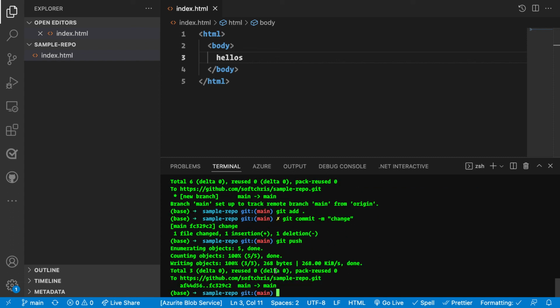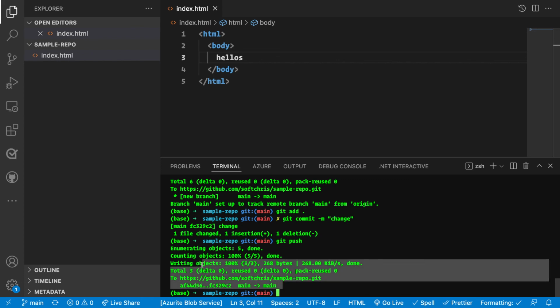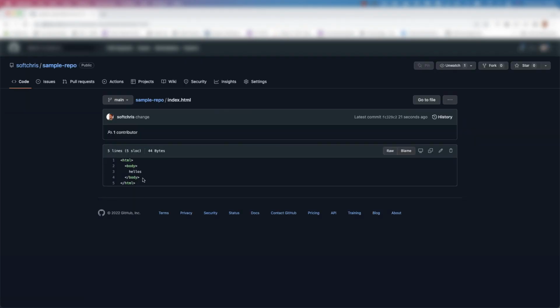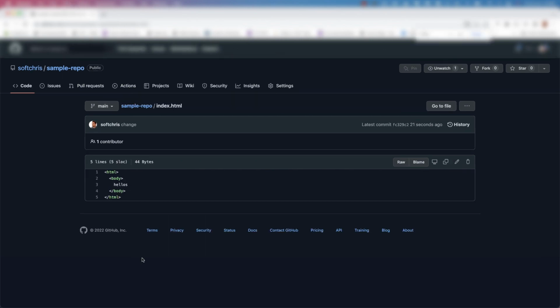These changes are being synchronized with our remote repo and pushed in that direction. And now if we reload this, we can see that our code has been updated.